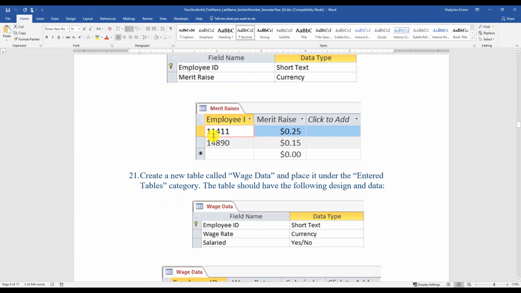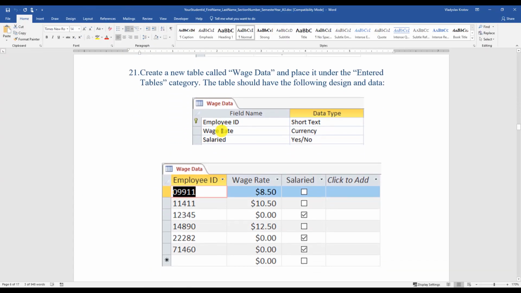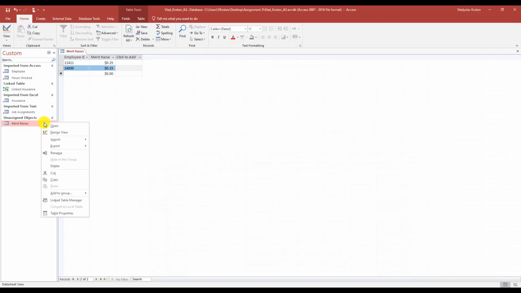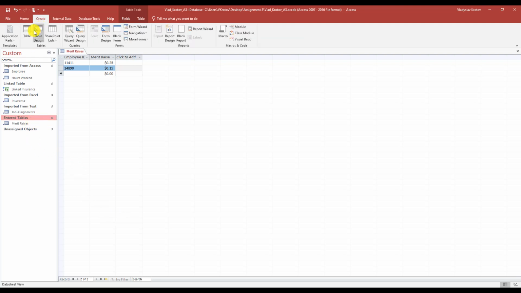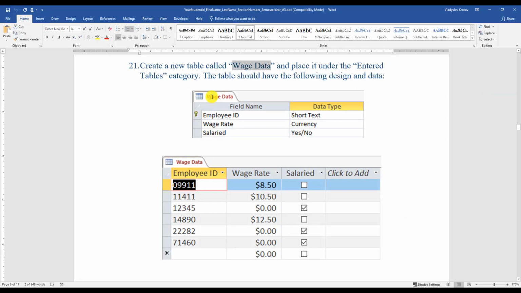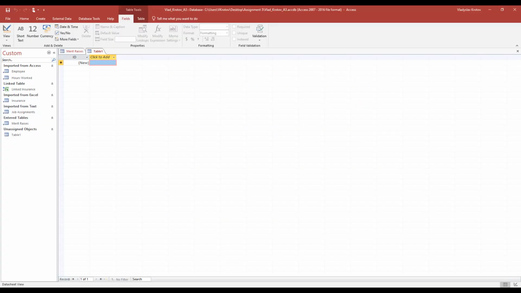and then the second table that you will enter yourself is called wage data, and once again you will place it once you're done under the enter tables category. So let's place this one first. It will be a new group called enter tables. So go to create table. So once again, when you hit save, here's the name that you need to use for saving this table.